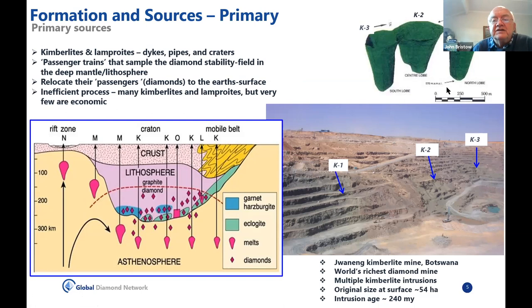On the right-hand side is just a cross-section of the Jwaneng kimberlite. This open pit, here you can see the plant. It's a big plant, but obviously this open pit is about 600 meters and very big. And that kimberlite comprises three intrusions. They're K1, K2, K3. And if you look at the top right-hand corner, you'll see how those pipes actually look. They look like carrots that extend down to depth. And we're going to look at some more of that as we go along.